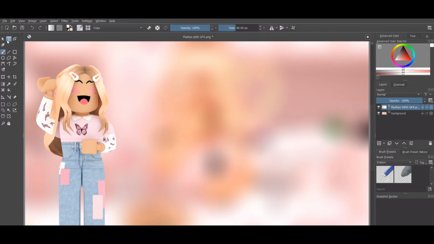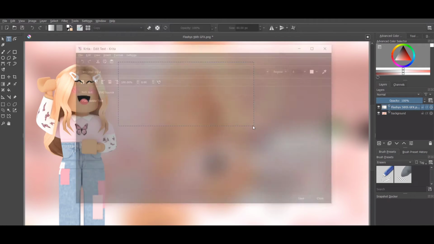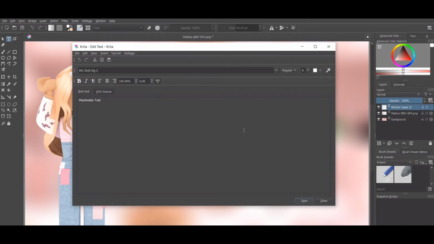You're going to click this T button, and when you hover over it, it says SVG text tool, click it. And then what you're going to do is drag a box like this. It doesn't matter how big it is, it can be the tiniest little thing. And then it says placeholder text right here. Just backspace it and type whatever you want, whatever your video is about. So I'm gonna do how I make my, I like to do it in different.